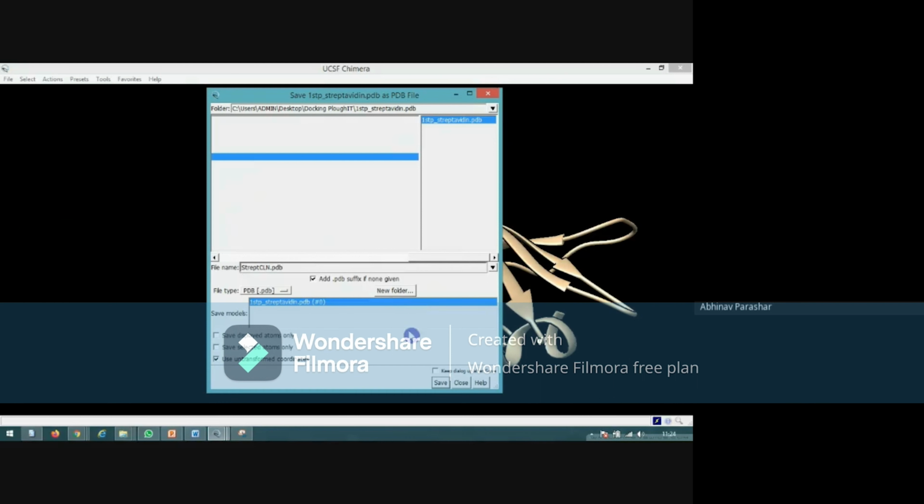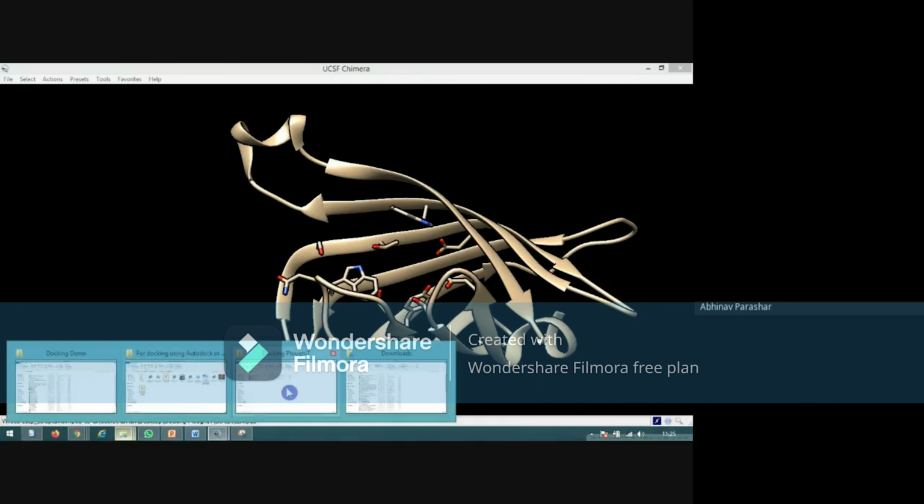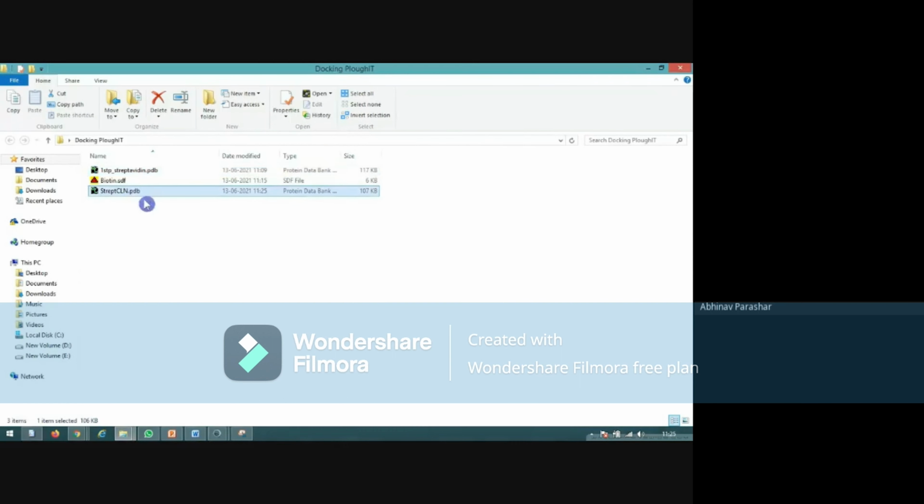Not required. Just click on add. Yeah, add pdb suffix if none given. But I will suggest always write the extension. Now this is in pdb format that we are saving, so write pdb and then save it. Now I want to show you that it is saved over there. You can see this is here, step cln.pdb. It is saved.